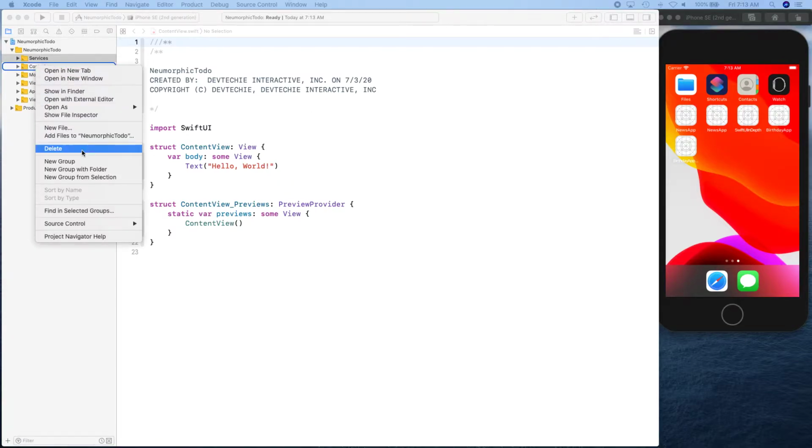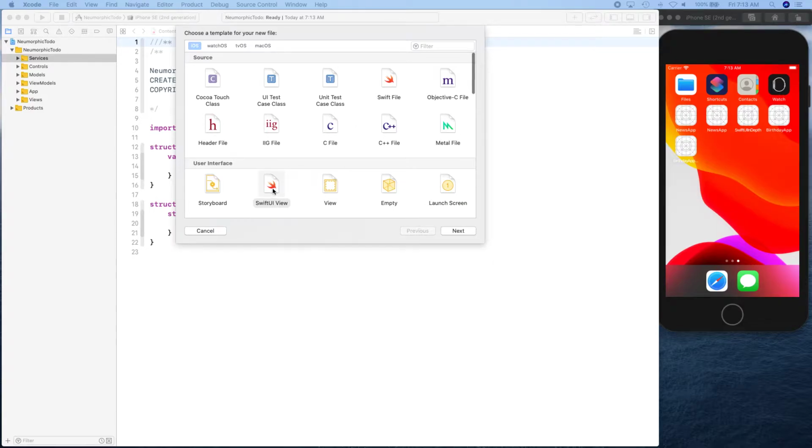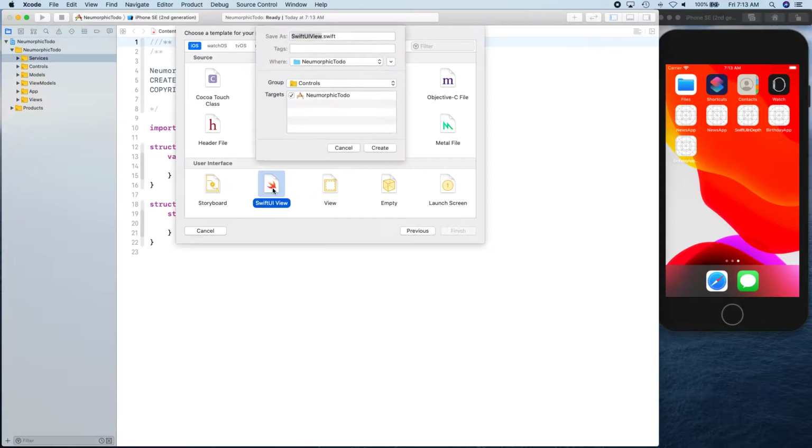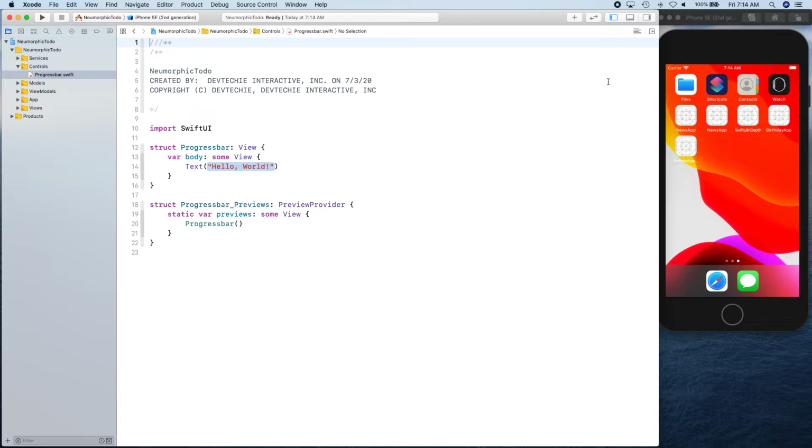So I'm going to create a new file. This is going to be a SwiftUI file, and we're going to call it ProgressBar. Okay, then we have our view created, progress bar created.